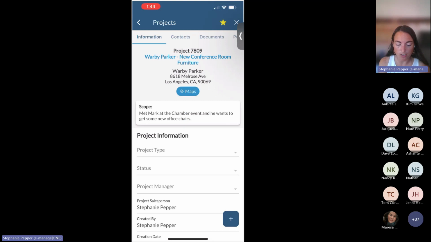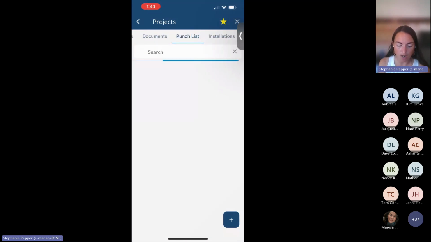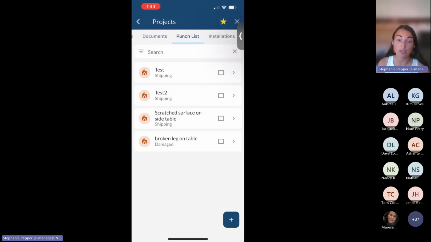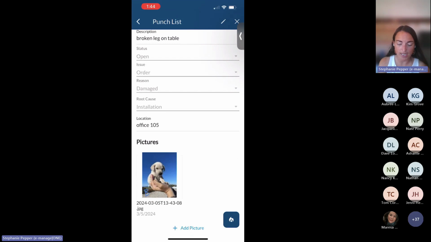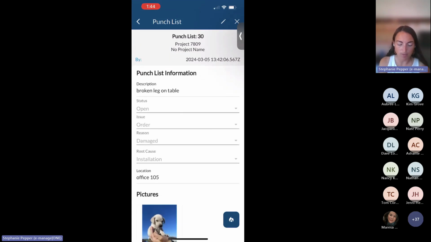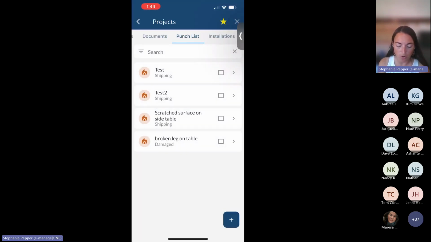But when you go into a project and you click punch list at the top there, now I have a checklist, okay? And I can click on the item and see the picture and the details. I can edit it, like I said earlier, but maybe this one's done and I'm good to go. You'll hit the little checkbox and it'll just mark a line through it, and I'm done with this one.